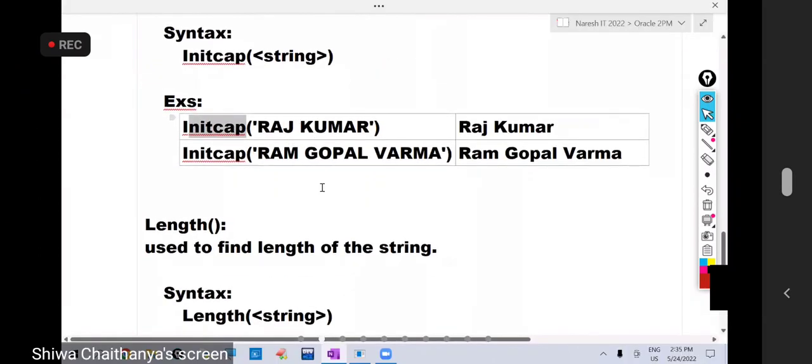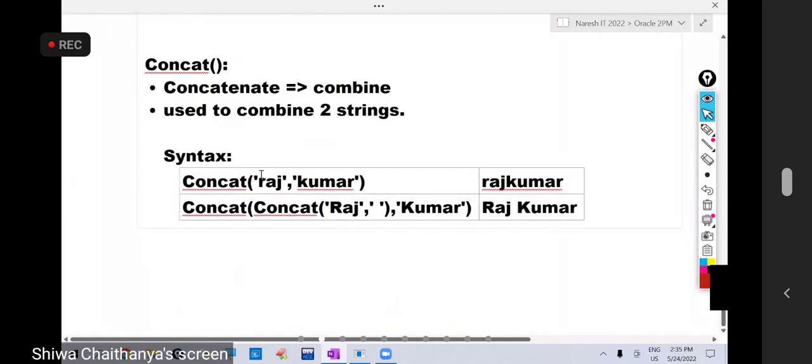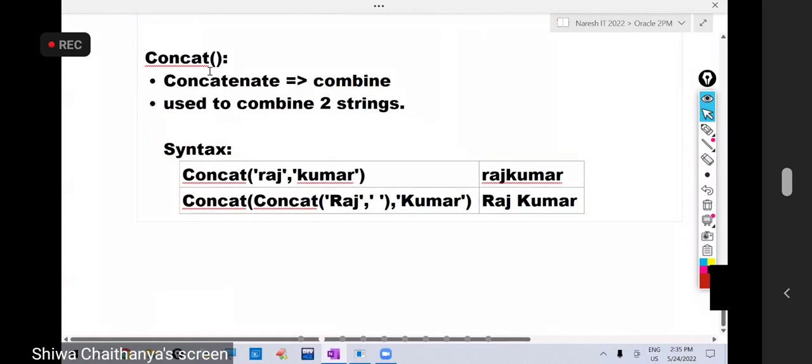Next, the length function. To find the length of a string, we use it. In the Sai, 3 characters are there. In the Sinu, 5 characters are there. So to find the length of the string, we are using the length function. The concat function combines 2 strings. That's it. So this is about 5 functions.